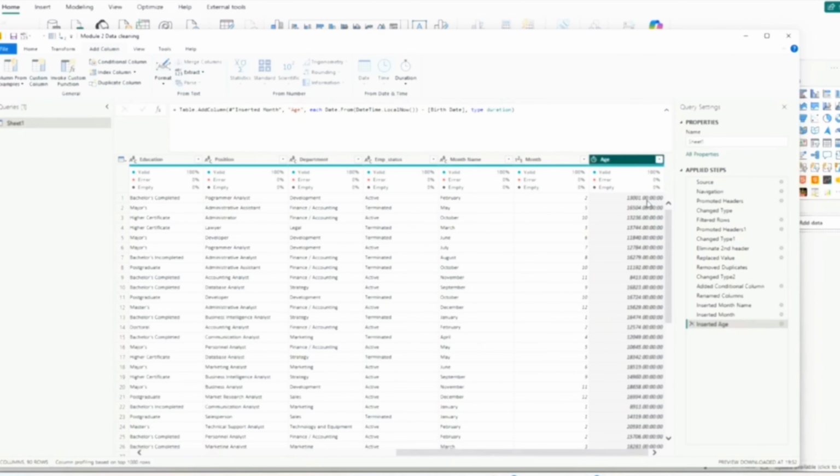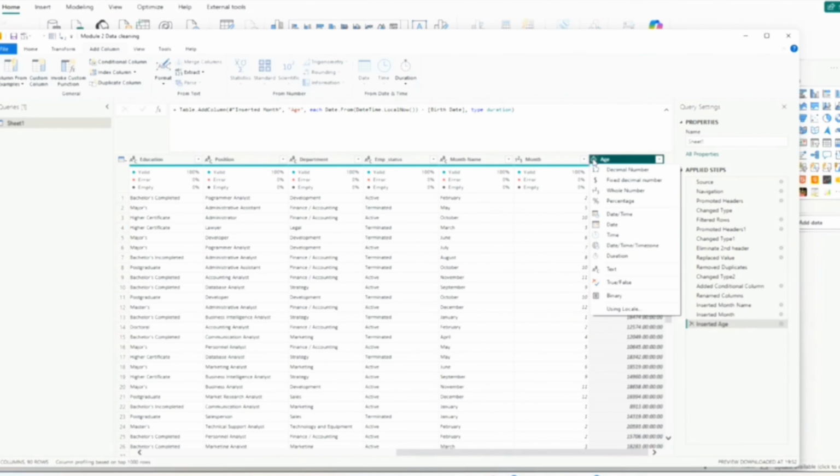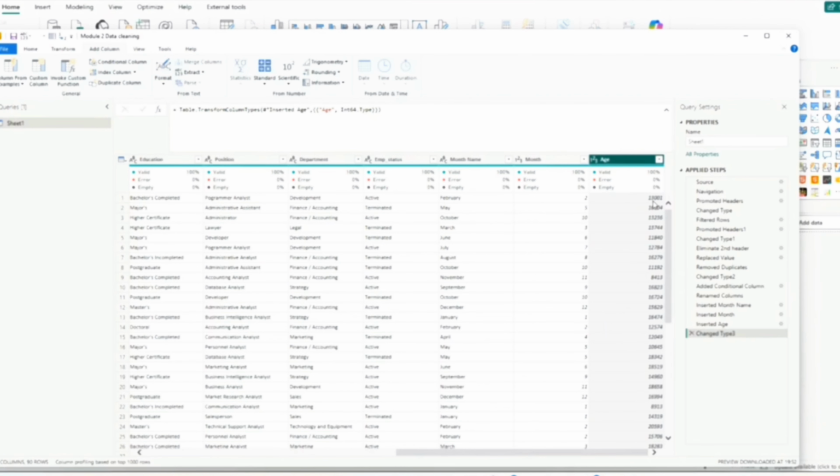So this age, it is in the wrong data type. We shall change the data type. So how do you change the data type? By clicking here and saying, this should be a whole number. Because what it is showing now, the icon, it is showing duration. And duration shows in minutes. It means that every person, these are the minutes they have spent on Earth. The hours, actually, they have spent on Earth. But we don't want that. We just want the age. So we shall say we need a whole number. And it will give us a whole number.